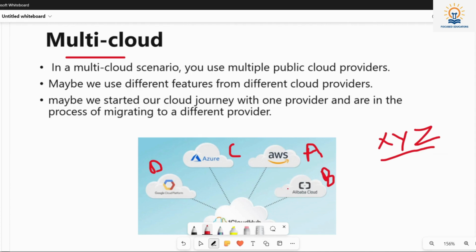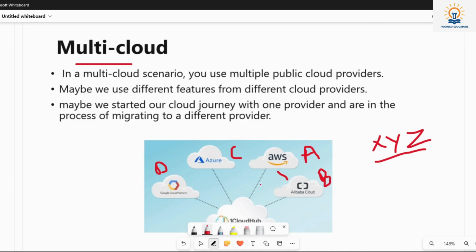Or if they want to migrate from AWS to Alibaba, or Alibaba to AWS or Azure, in this case they will also use a multi-cloud platform. This can be connected to one cloud hub. Azure provides one cloud hub, like Azure Arc for that. So let's discuss that.